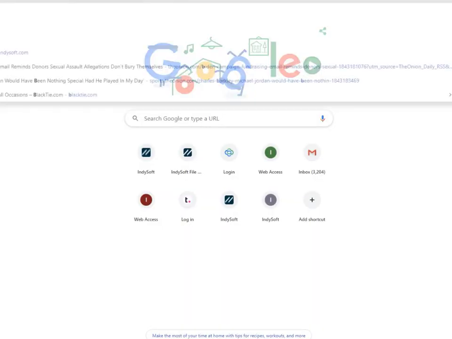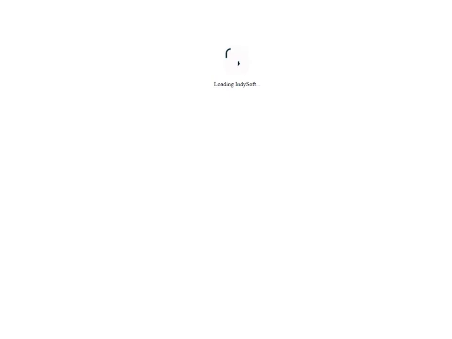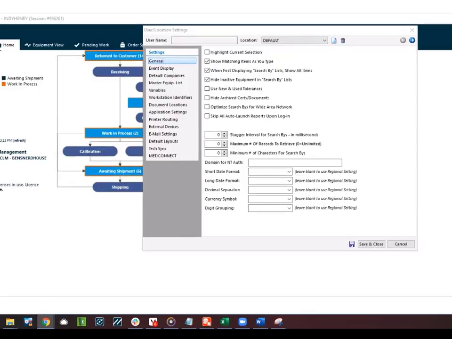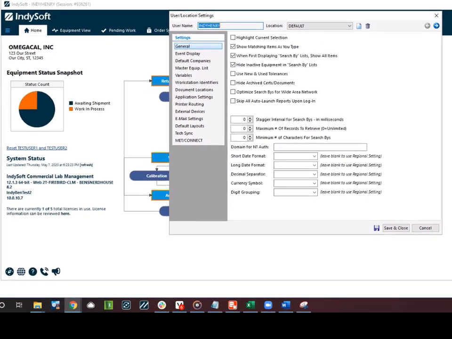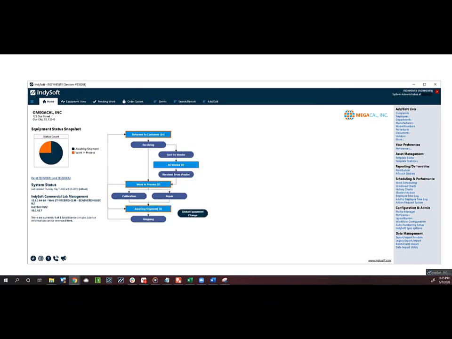I'm going to go back to Ben's Nerd House, pop in there, and in this scenario, my browser remembers my username and password automatically. And you can see I'm pushed back into the same session. My user location settings are still up. Press save and close. You'll also notice that this pops into an actual window, it's not the full screen mode here.